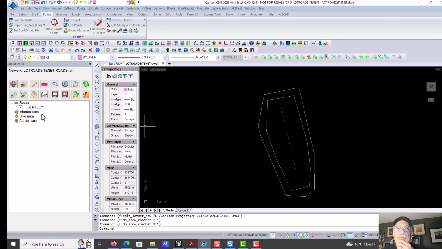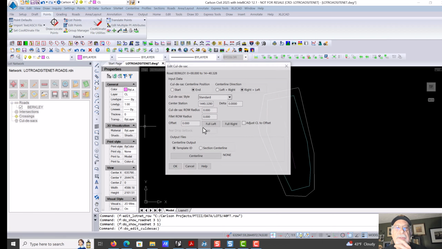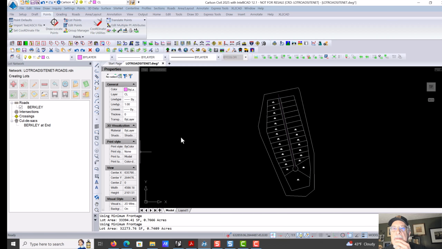And then we're going to go ahead and add a cul-de-sac. We're going to put a cul-de-sac at the end. Let's give it a 50-foot radius, and let's give it 20-foot curb returns there, whatever, on the way in. Okay, and we'll say okay. And let's see if we try to generate our lots. It says, okay, there's your first shot at your LotNet.